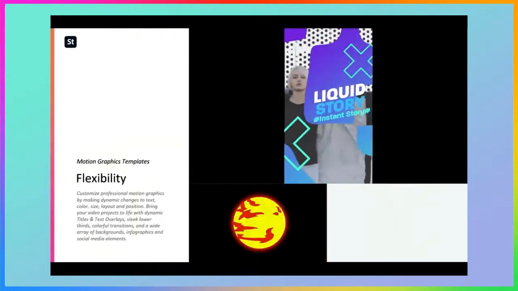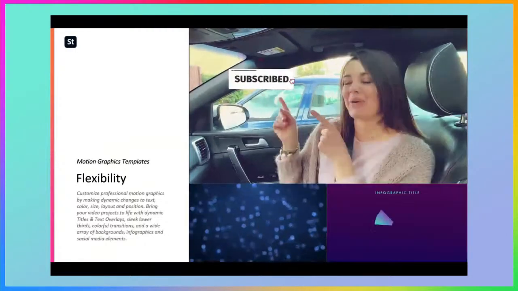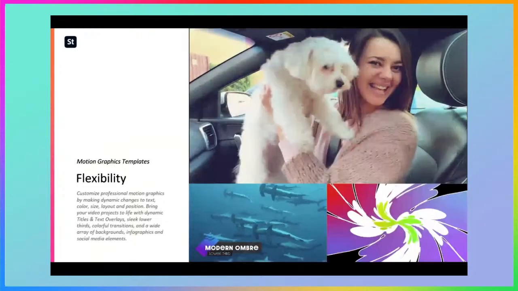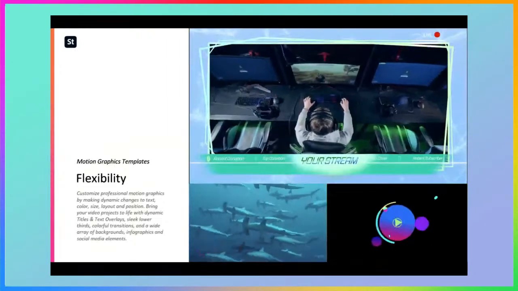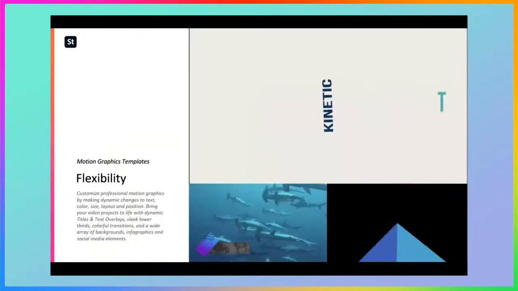So we've got 6 categories. If you go on Adobe Stock and you go to motion graphic templates, there's 6 categories. You've got titles and text overlays, which are our most popular category. We've also got lower thirds. We've got transitions. We've got backgrounds. We've got infographics. And then we've got social media elements.